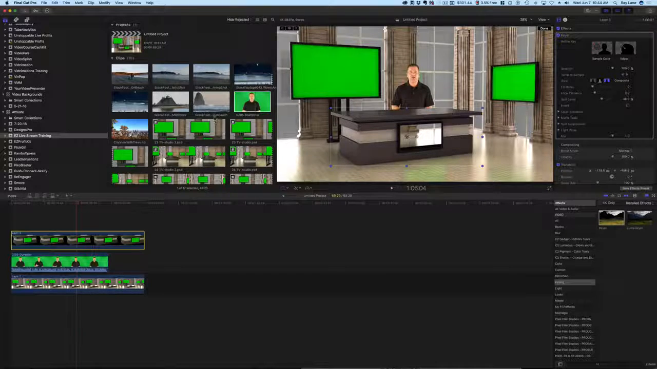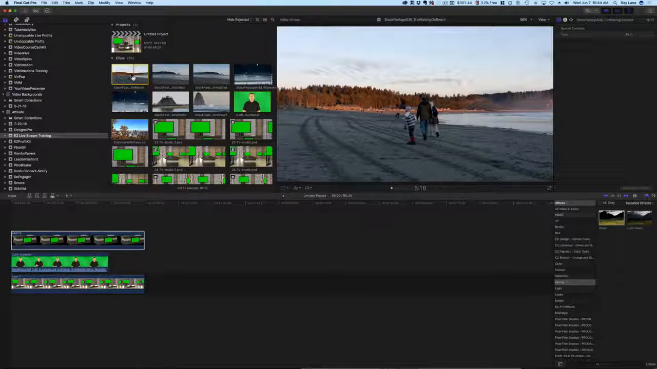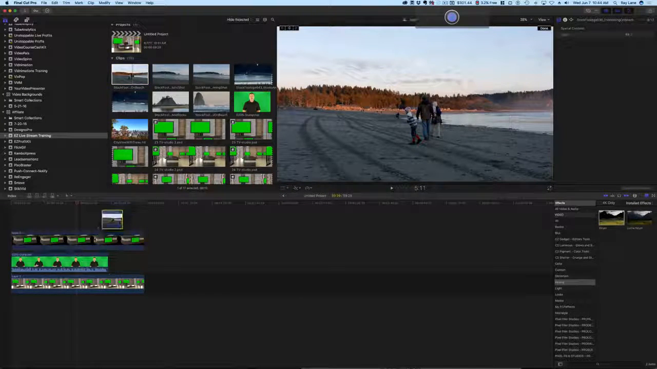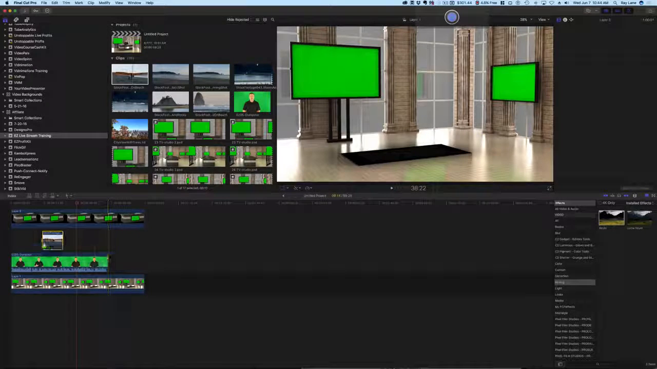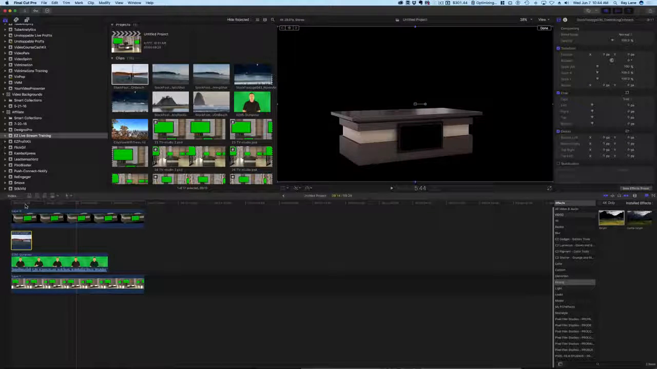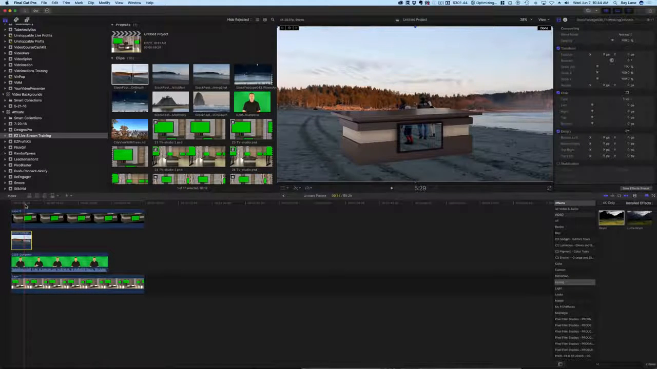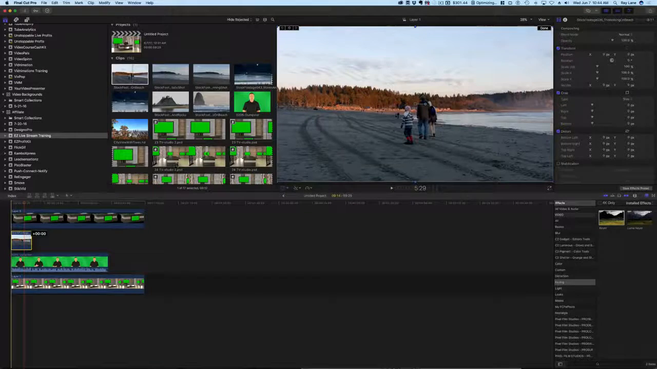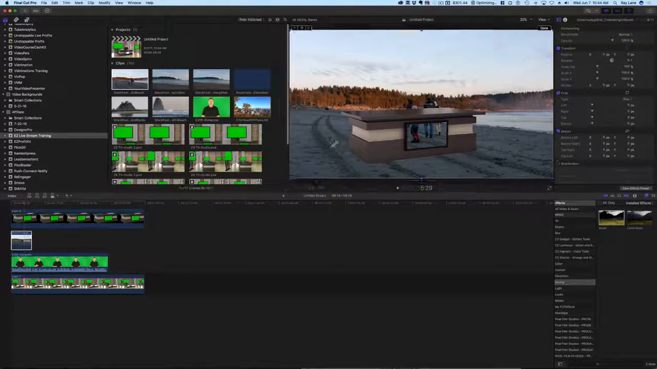So we're just going to bring in one of these beach scenes here. And we're going to drag that once again, just in between the desk and the background somewhere. And you can see that's a pretty short video, but that's all right. For our purposes here, it's perfectly fine. So we're going to want to resize this as well.